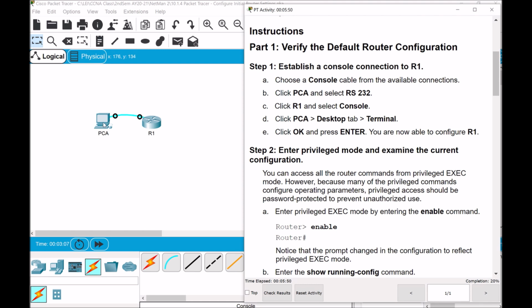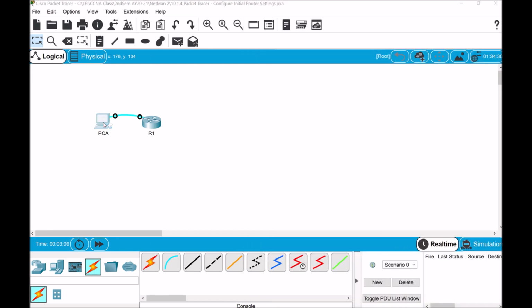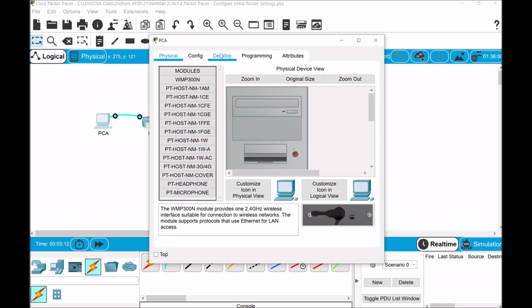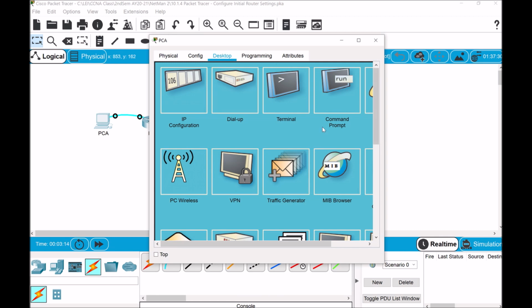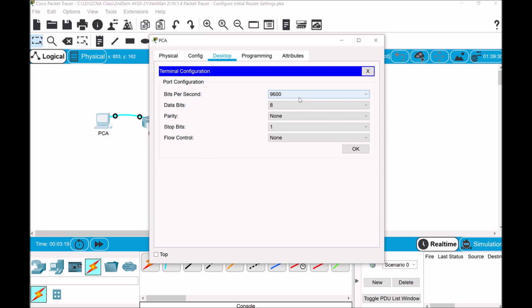We click our PC, and on the desktop tab, we'll be choosing Terminal. The terminal configuration has the following default values: 9600 bits per second, 8 data bits, none for parity, 1 for stop bits, and none for flow control. So we just accept these default values by pressing the OK button. So let's press OK.